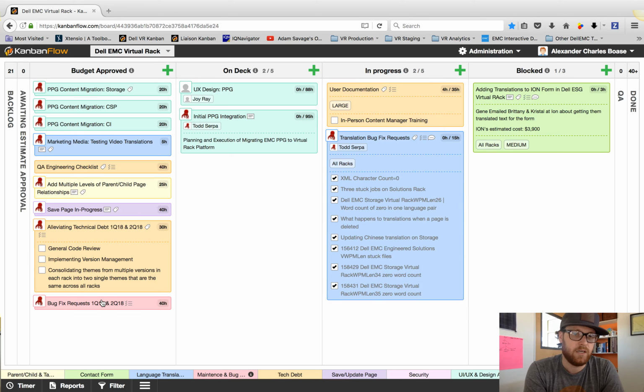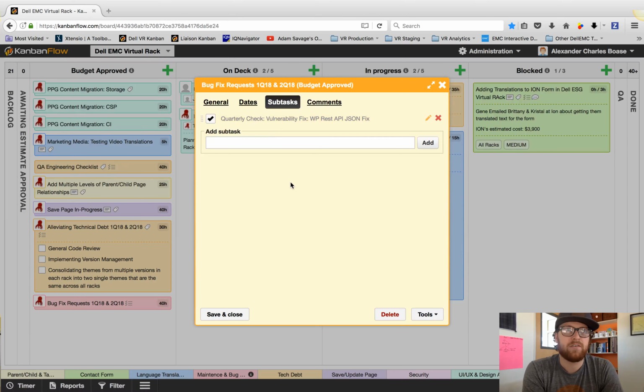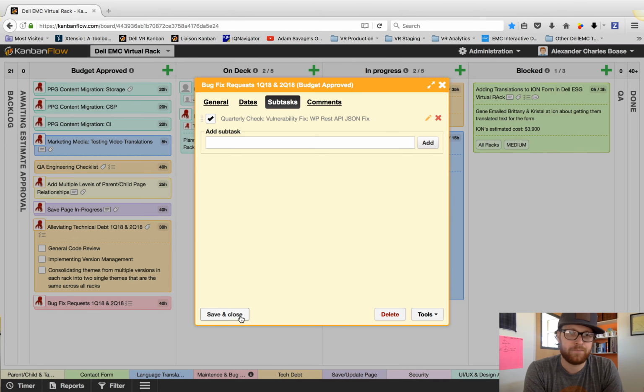And then, let's see. The last thing I wanted to mention was the cards relevant to you guys specifically. That would be bug fixes. Anytime that you guys have a suggestion or find something that's not working, say, videos aren't working on this specific rack, when you email me or Todd or anyone about that specific ask, we'll add it here into subtasks. So, videos aren't working on www.urlhere.com VirtualRack, and then boom, we'll add that there, and Todd will get it, get in there, knock it out, and cross it off.